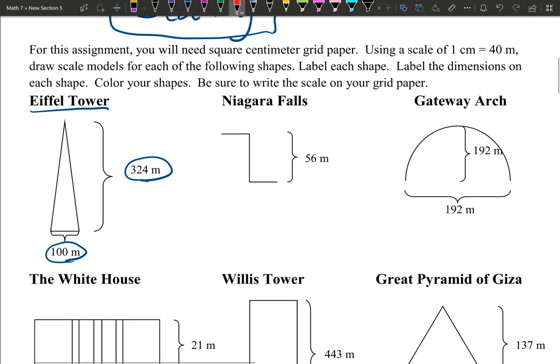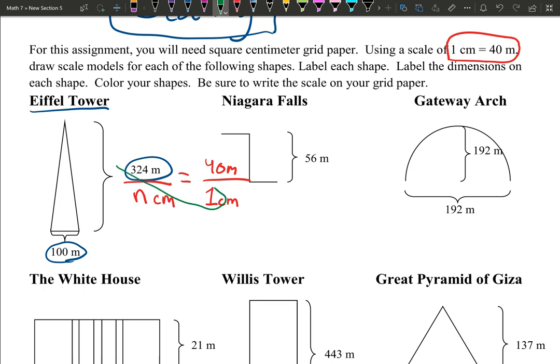And the way we're going to do that is utilize our scale factor here. 1 centimeter equals 40 meters. So what we know is that 40 meters is represented by 1 centimeter that we're going to draw in just a moment. And so to figure out how big we're going to need to draw this height-wise, we can go ahead and solve for n here when we set up a proportion. So we can cross multiply, we get 324 equals 40n.